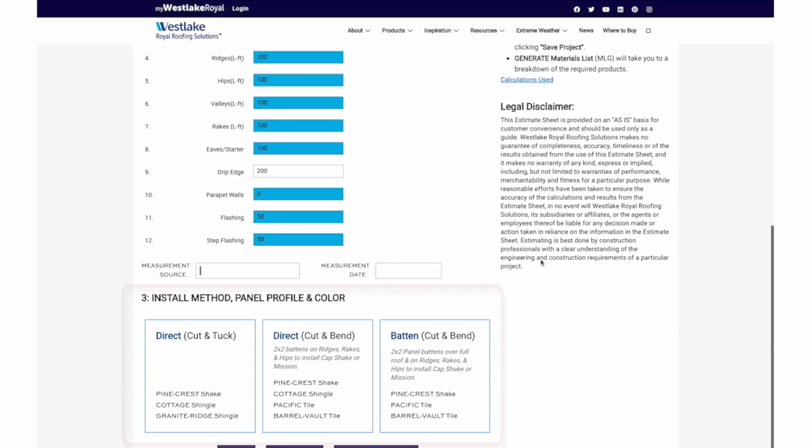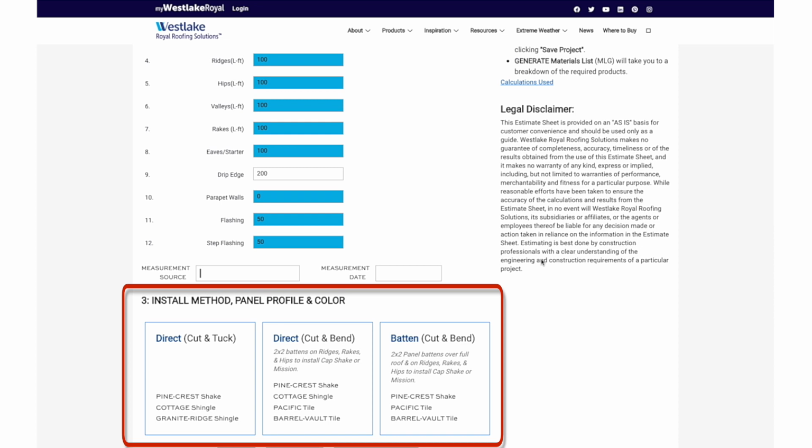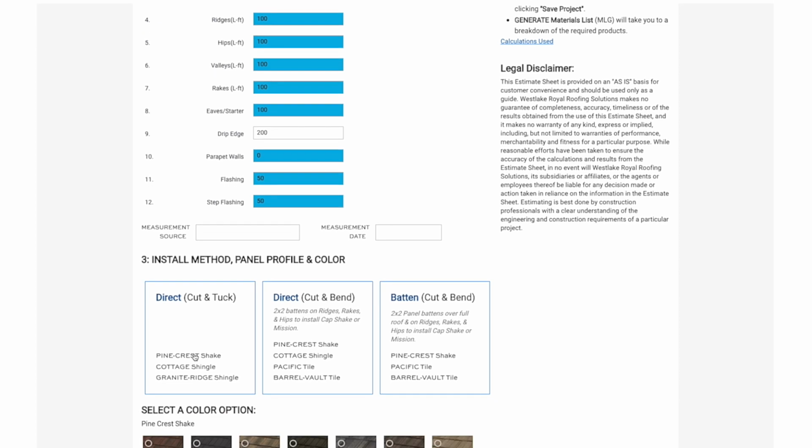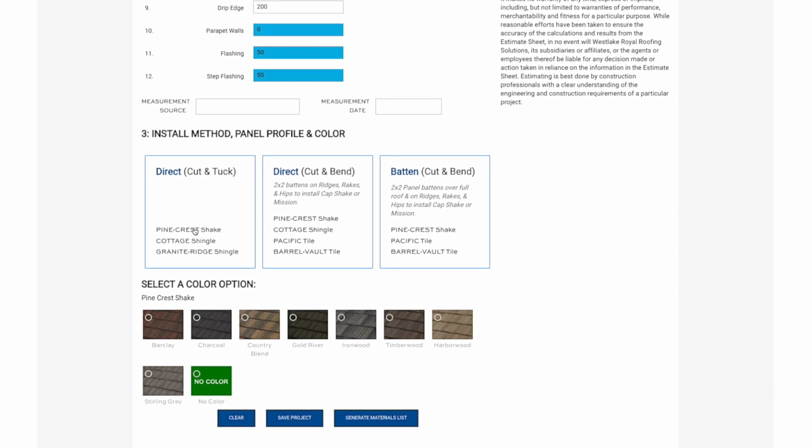Step 3. Install method, panel profile, and color. Choose your preferred installation method: direct cut and tuck, direct cut and bend, or batten cut and bend. Then select a panel profile. For this example, we'll go with direct cut and tuck with Pinecrest shake. Take your pick from the available colors or choose no color if you're unsure.